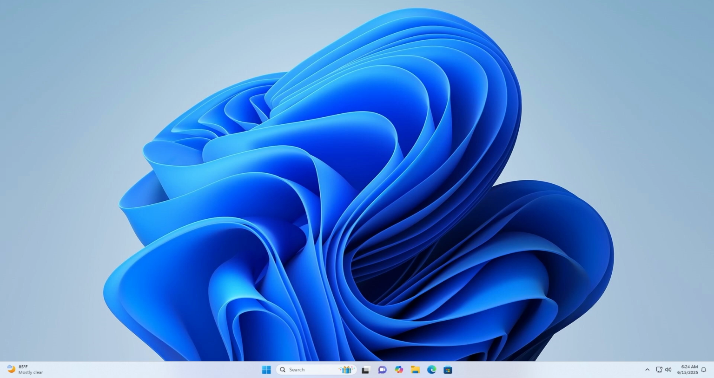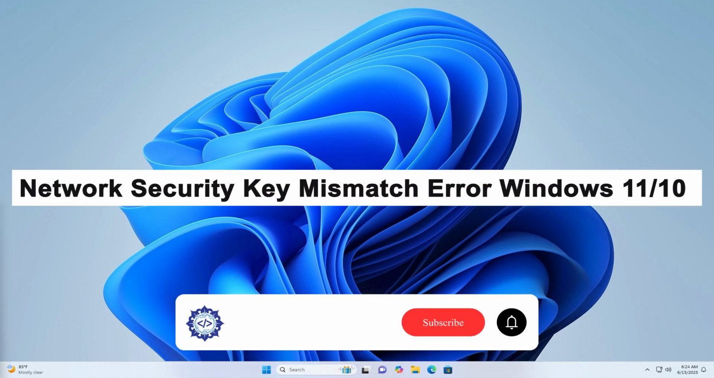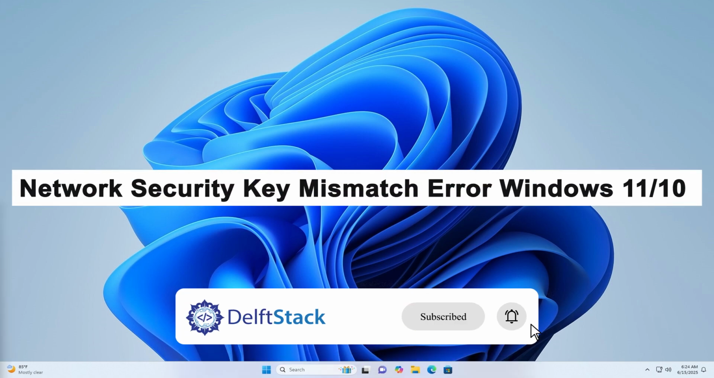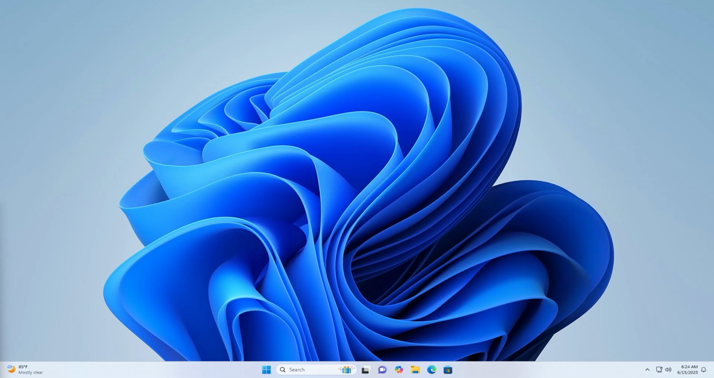Hello, today I'm going to show you how to fix the network security key mismatch error in Windows 11 and Windows 10. This error usually pops up when you try to connect to a Wi-Fi network with an incorrect password or when there's a conflict between saved network credentials and the router settings. Fortunately, it's easy to resolve with a few quick steps.